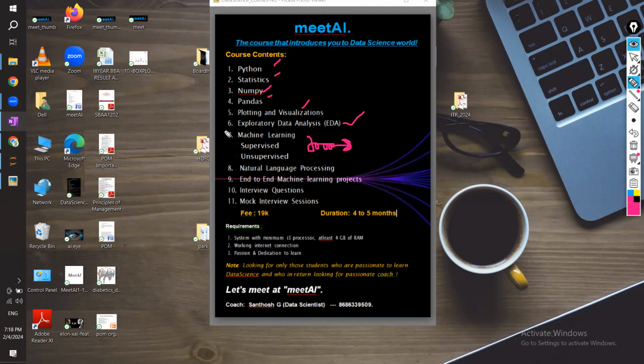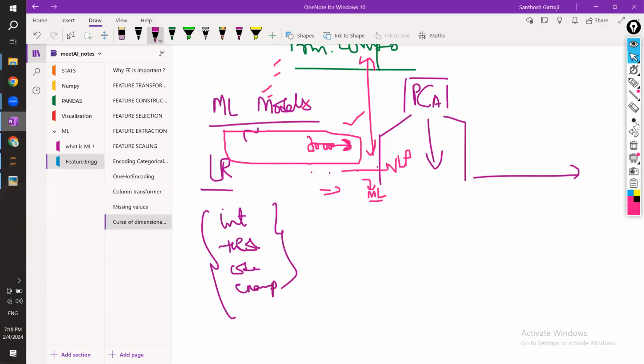Once we are done with this machine learning part, we'll be done with most of the ML stuff. Then I'm going to discuss a few end-to-end machine learning projects, and then I will come back to NLP, and then you will have some interview sessions. Fine. So that's all, guys. That's all for today, I would say.